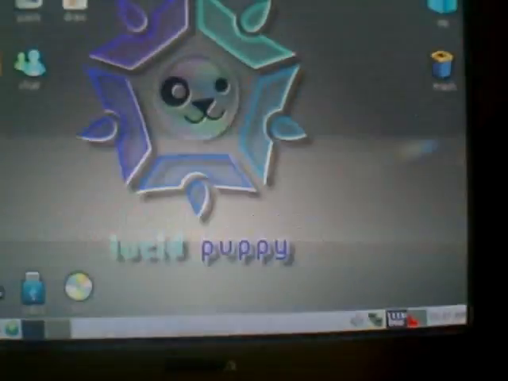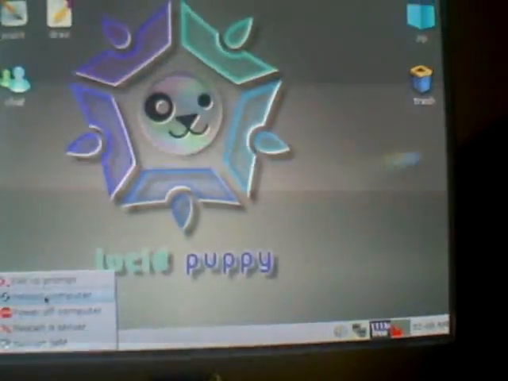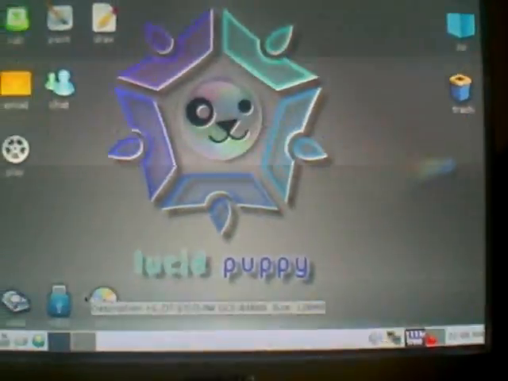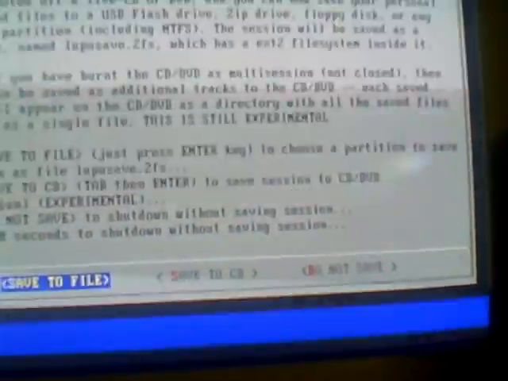So what we're going to do now is we're going to X out of this. And we're going to go ahead and shut down or reboot the computer. So we're going to save all our preferences now so we don't lose them. We're going to go ahead and say save to file. We're just going to go OK.